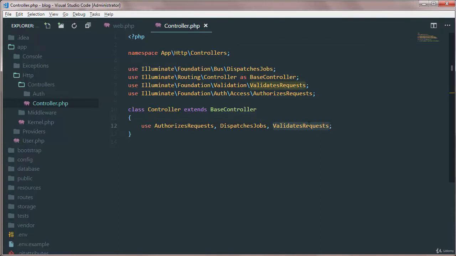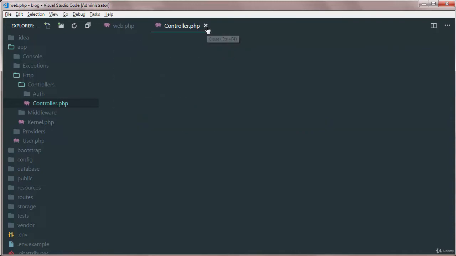requests, right? If you open this, it's not finding it, because it is inside our vendor folder, so Visual Studio Code is not finding it. This is a trait that the base controller is using, the validates requests trait. That helps us validate our forms without hard coding something and doing a hard job. So it's very simple how we can do it.